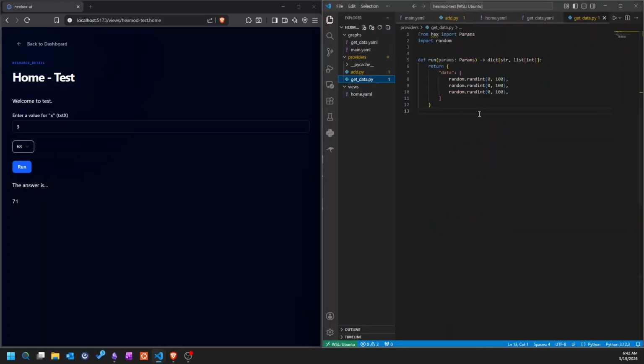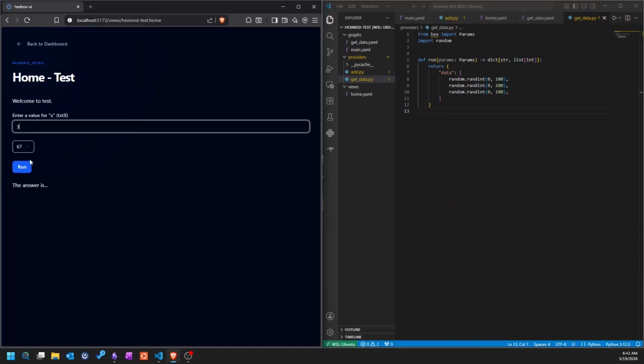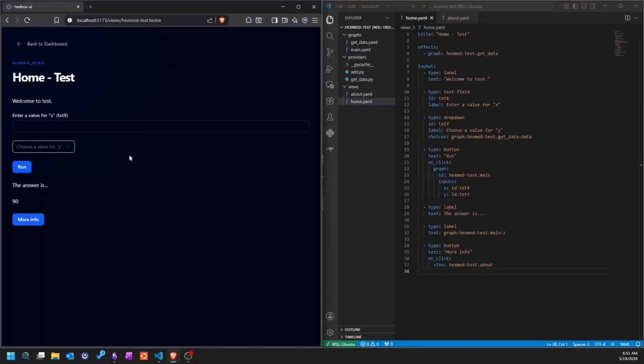Here's the get data function. It's just returning 3 random integers. So we get our 3 random ints, and they get filled into the form, and then we can run it. Okay, that piece was surprisingly easy. Check this out. We're getting closer to a real kind of app.